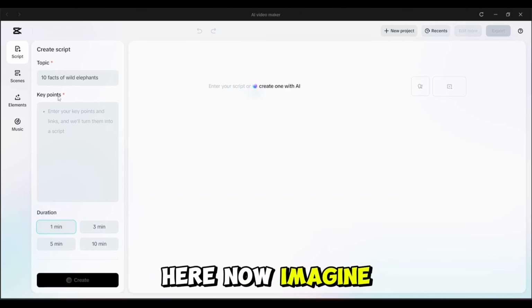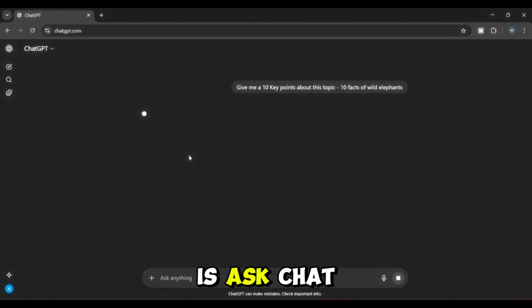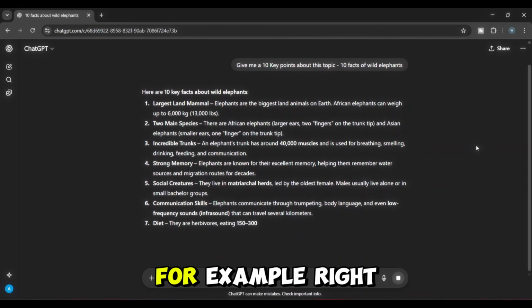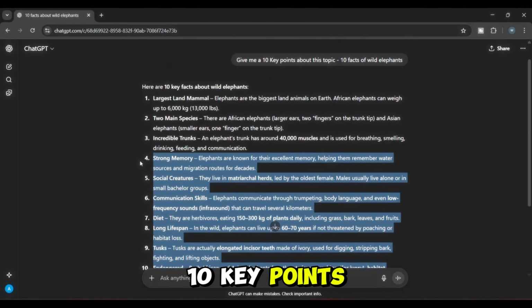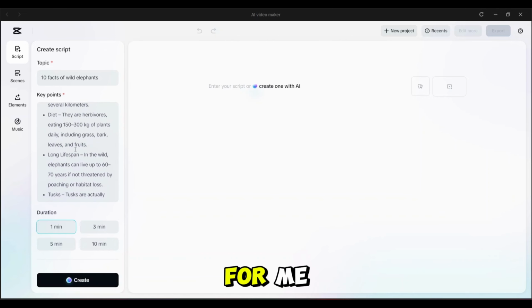Now, imagine you don't know the key points. If that's the case, what you need to do is ask ChatGPT for the key points related to your topic. For example, right now, I'm asking ChatGPT to write 10 key points that match my topic. Then, I simply copy and paste what it wrote for me.